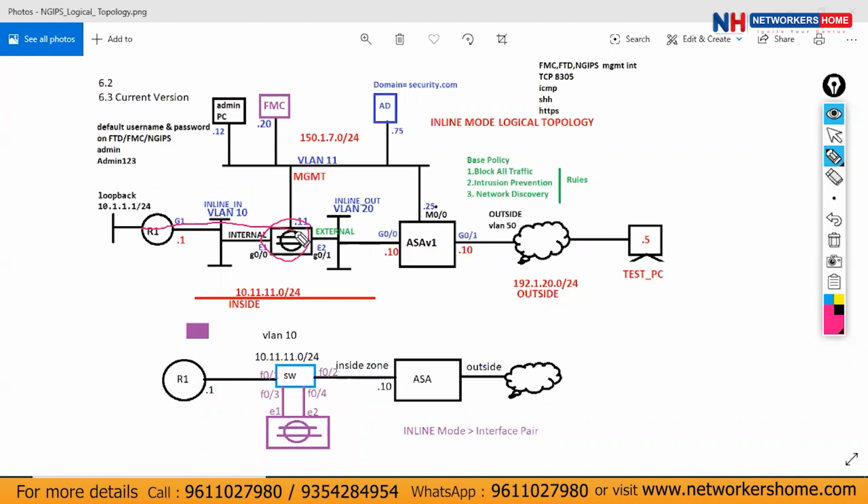Either the traffic going from the internal to outside, or the traffic coming from the outside to my internal network, till your packet reaches the internal device. In between you have the NGIPS deployed. NGIPS will be used to filter all the content coming from outside to your inside. Once the packet gets allowed by your ASA, your gateway, the packet does not reach your internal network directly. In between you have NGIPS deployed, which takes a decision to filter your content.